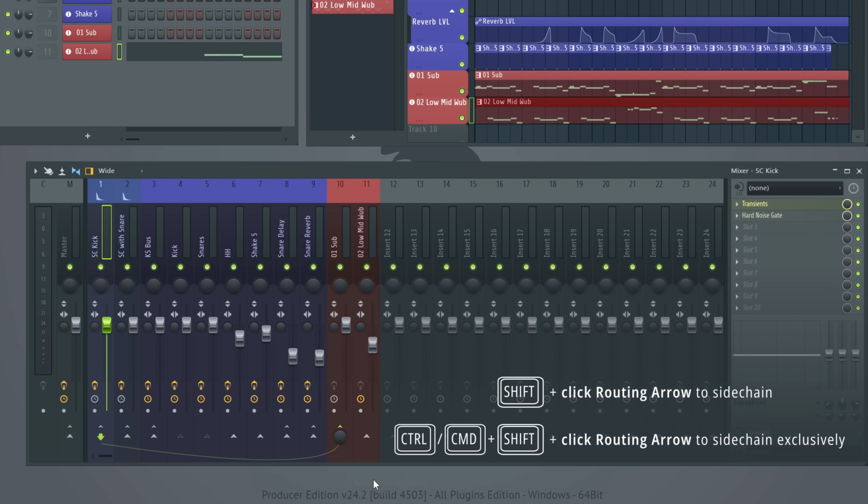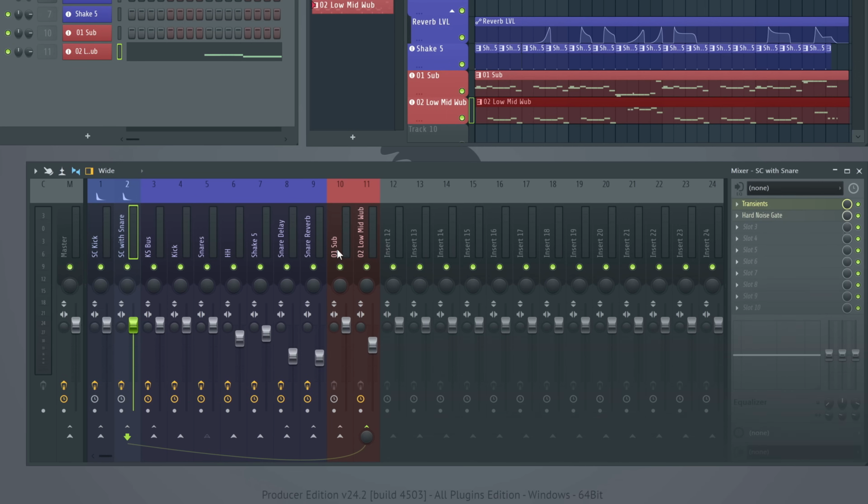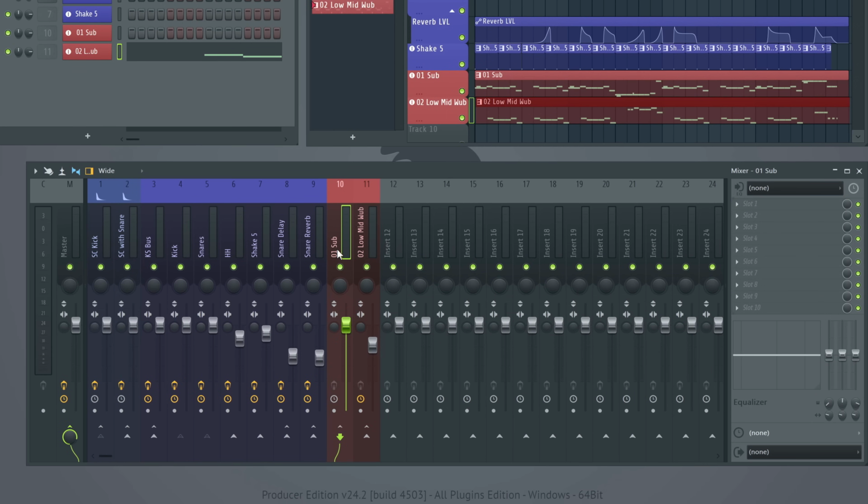Alternatively, press Control or Command and Shift and click the routing arrow to skip the menu. The one with kick and snare in it goes to the low mid bass and every subsequent mid bass I'll add, as I want them to duck on both kick and snare.